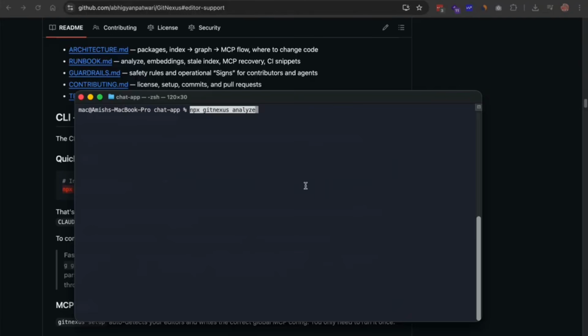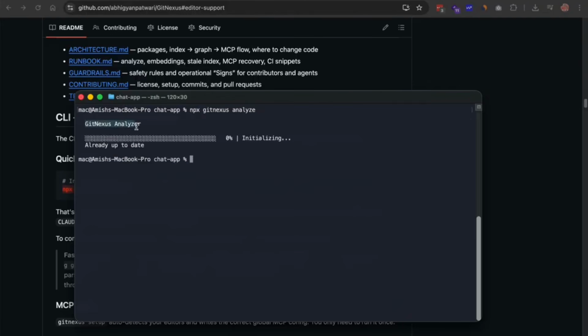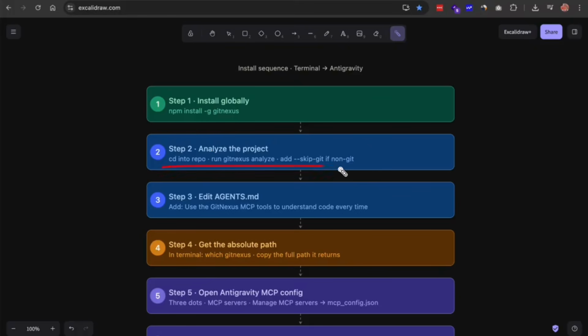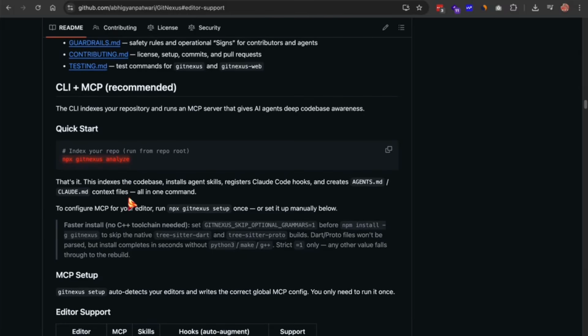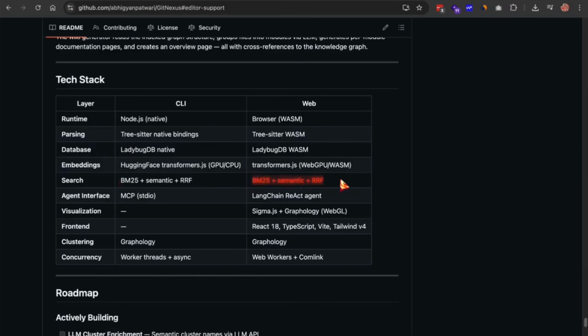This one command walks the file tree, parses every file with tree-sitter, resolves imports across files, figures out which classes inherit from which, runs community detection to group related code into clusters, traces the execution flows from entry points, and builds a hybrid search index on top using BM25 plus semantic embeddings. All local, nothing leaves your machine.